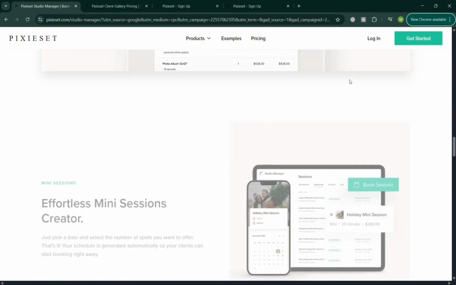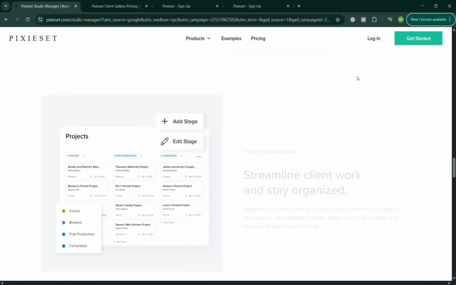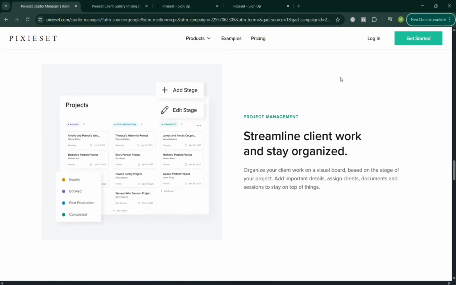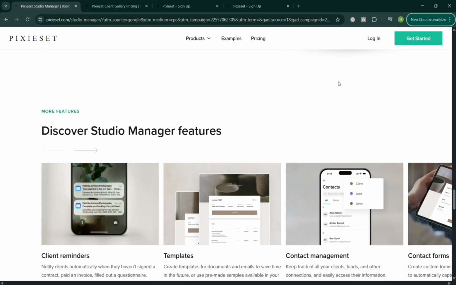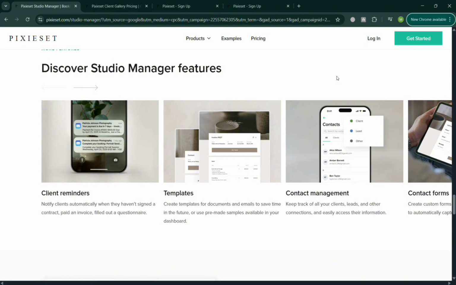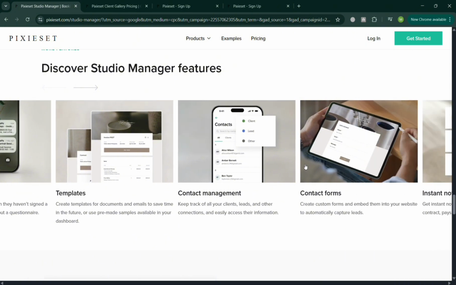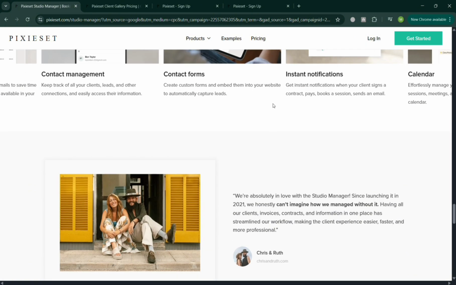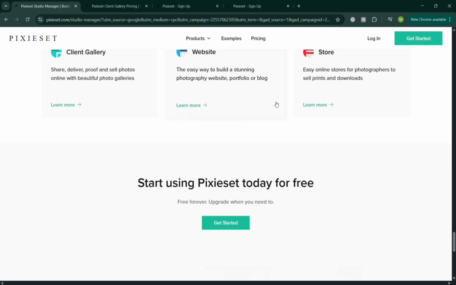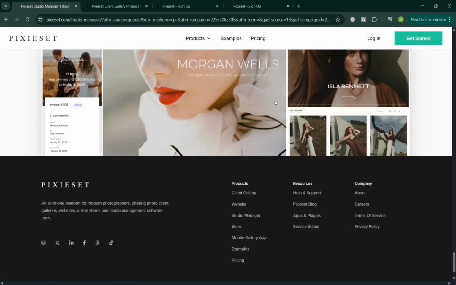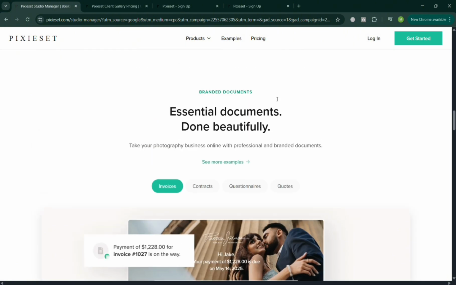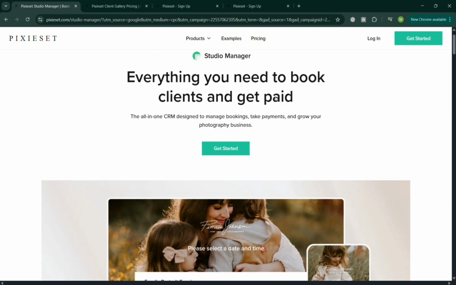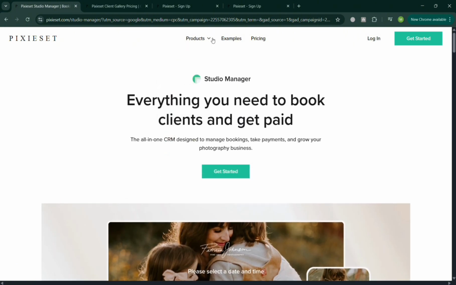But before that, if you don't know what Pixieset is, it is an all-in-one online platform designed for photographers and creative professionals to showcase, deliver, and sell their artwork, in which it offers beautifully designed client galleries that allow photographers to share photos seamlessly and professionally. With Pixieset, users can create a custom portfolio, websites, manage online print sales, and even handle bookings and contracts all in one place.